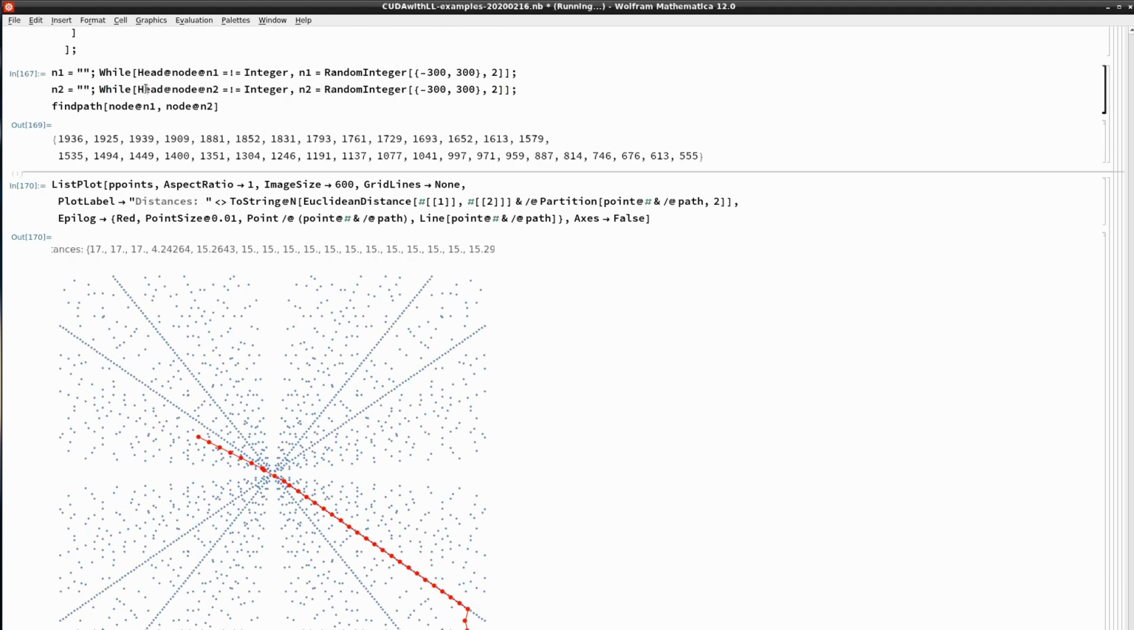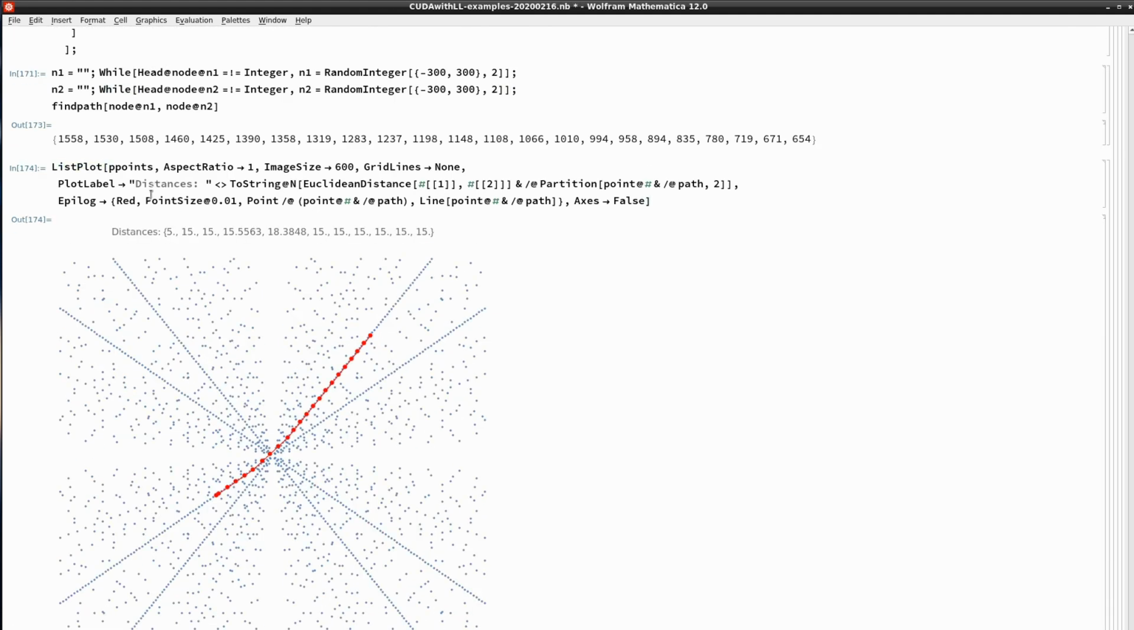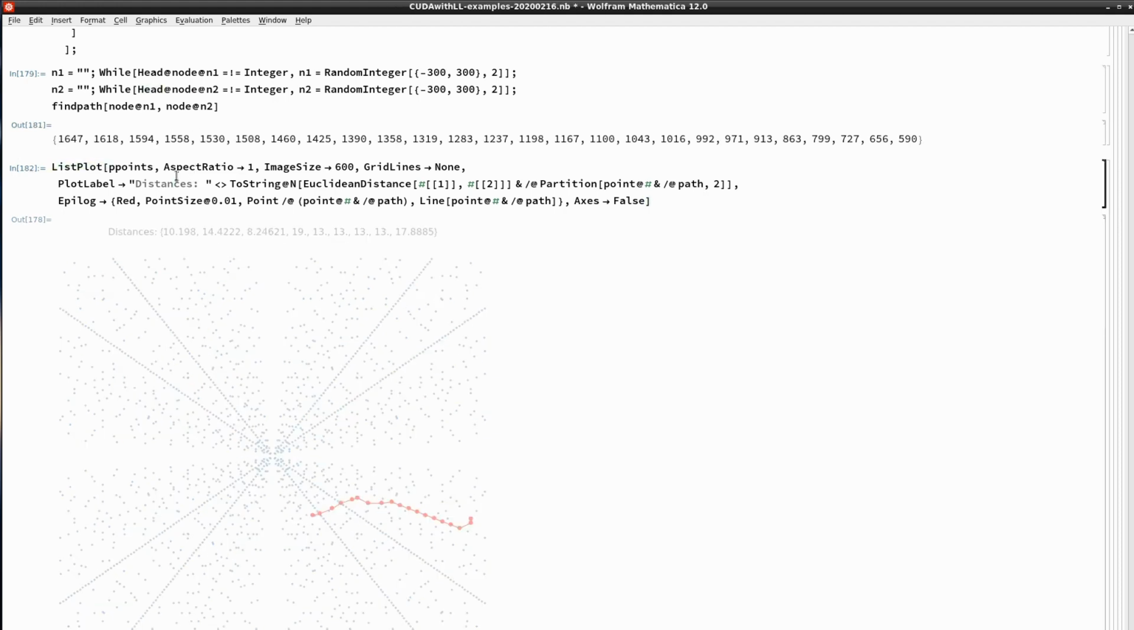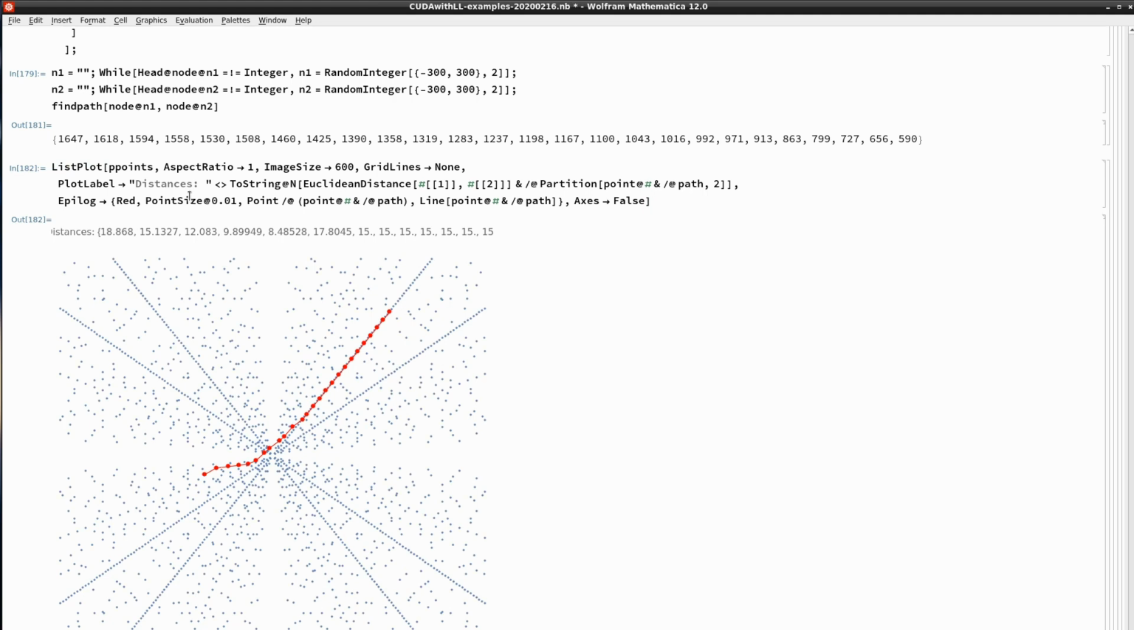And you see that there are all large numbers. Here the 5 is a bit of an exception. Let's do a few more. Yeah, and here you have several dots on a line, and then we have to leave the line a little bit in order to reach the source or the target.